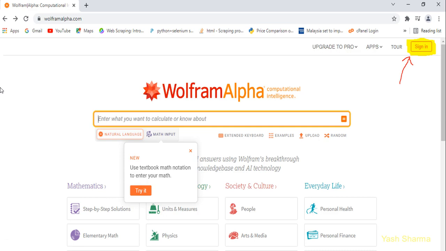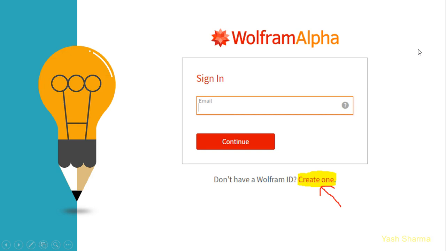Then what we need to do is, first of all, click on sign in. At the top right corner, you can see that we have the option of sign in. We need to click on this button. Here, we need to click on create one. That means in order to use this API, you need to create your account. Don't worry, the account is free to use.